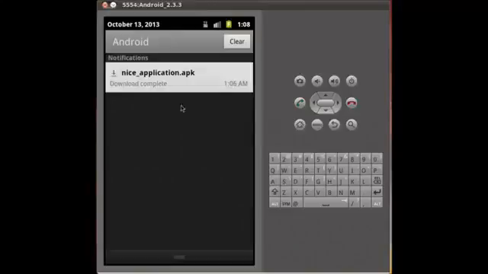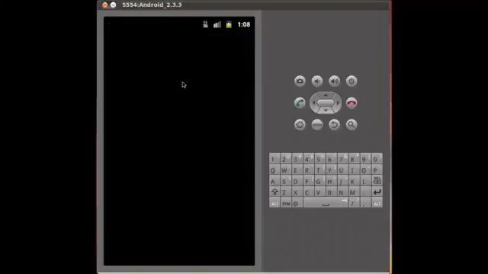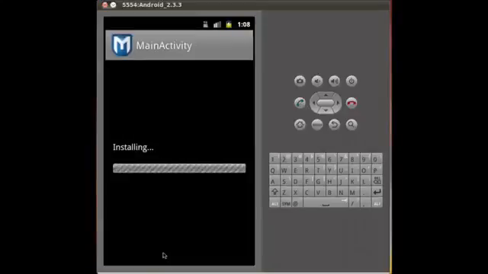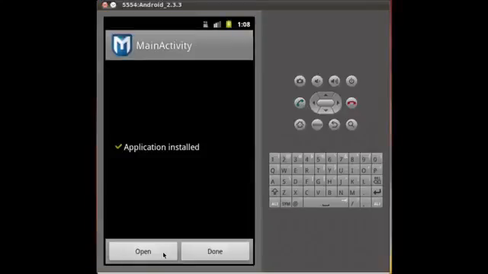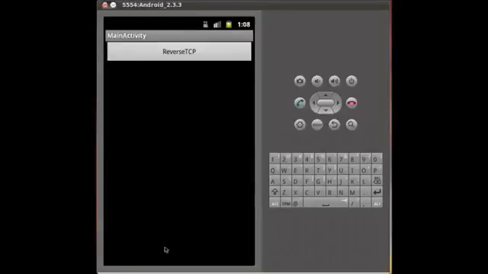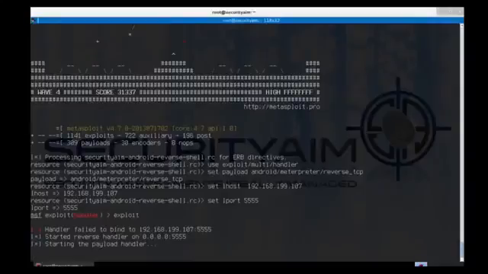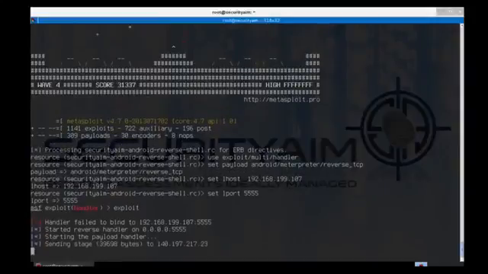Once the user downloads the application from our social engineering site, they install it on their phone. The application asks for a large number of permissions, and the user obviously accepts those permissions and now runs the malicious application. The victim is not suspecting anything. Now let's go back to the attacker's system, and here we get a connection back from the victim.